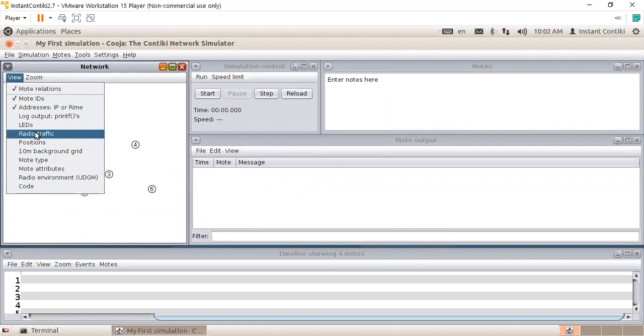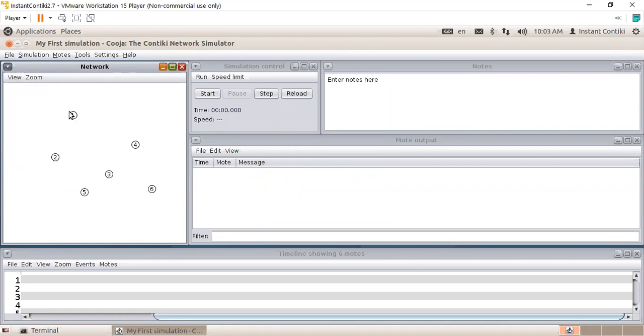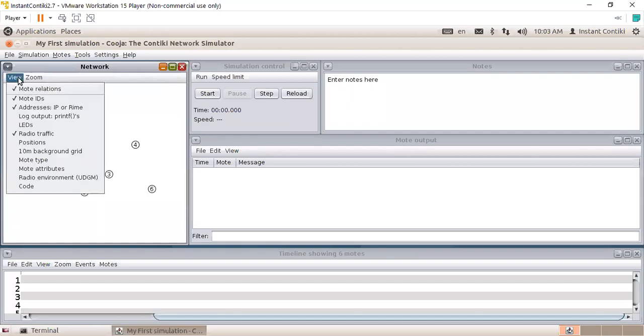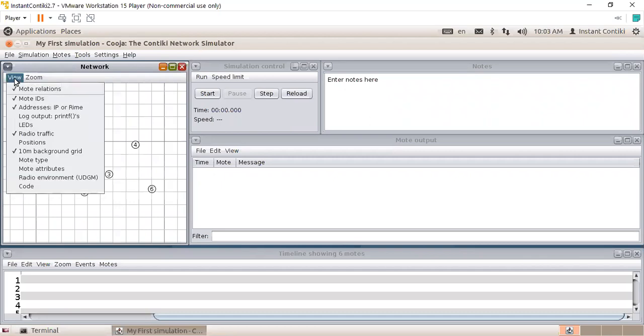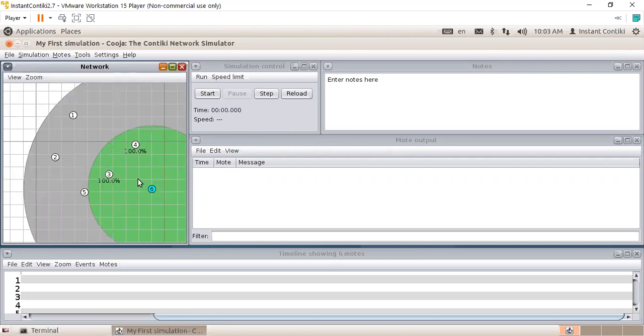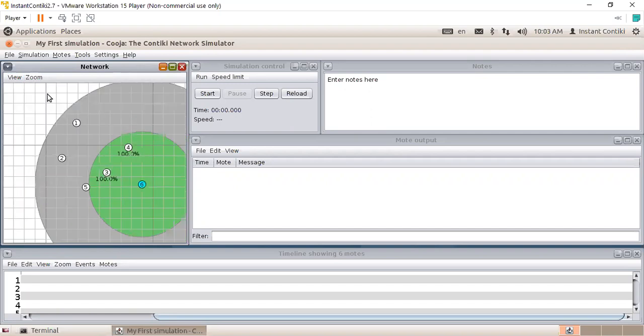We need radio traffics. Radio traffic means the arrow will show where the data is going from 1 to 2 or 2 to 3 or so. When we run that simulation, you will see an arrow pointing towards where the data is moving. We want a grid background, and we need a radio environment, UDGM radio environment. So you can see this is a radio environment. Let's zoom out.